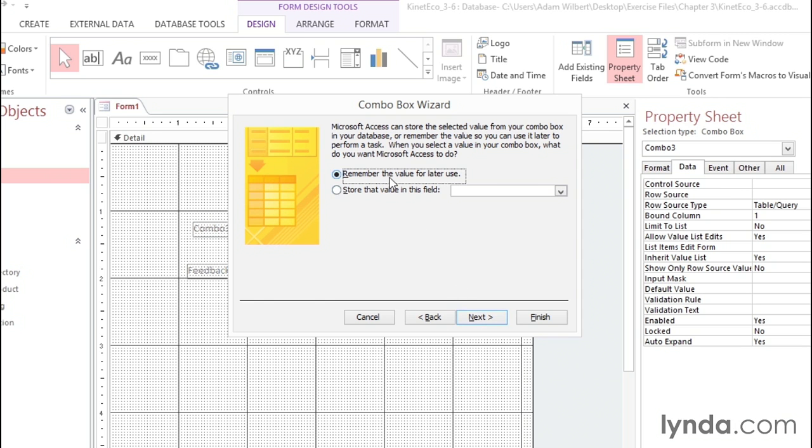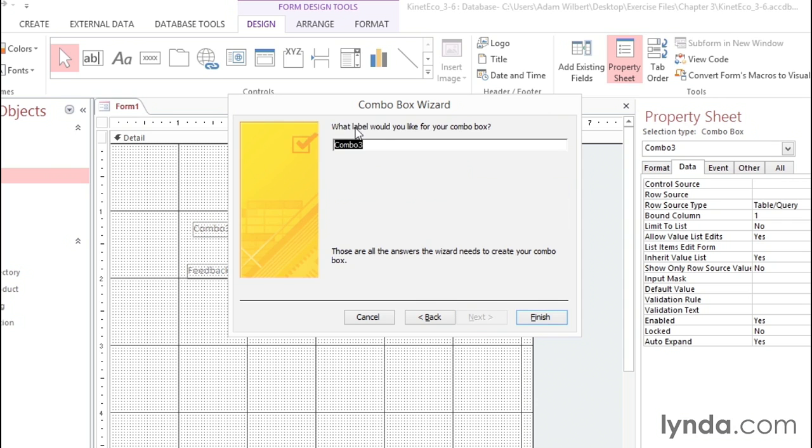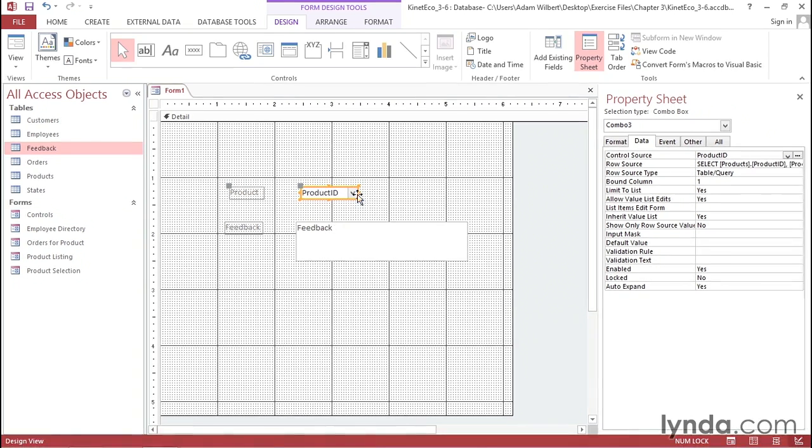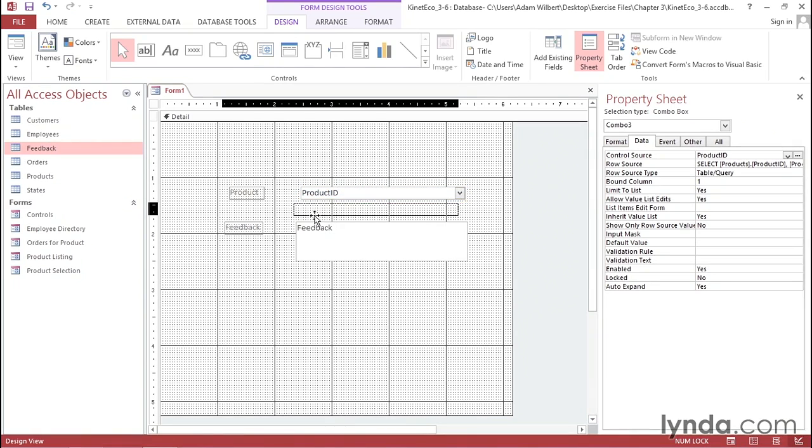We can either remember the value for later use, or we can store that value back in another field. I'm going to choose this option and store it back into my feedback table in the product ID field. Go ahead and say next, and we get to add a label to our combo box. I'm going to type in products. Let's go ahead and say finish, and the combo box gets added into my form. Let's go ahead and make it wider here. I'll drag it open, and I'll move it into position here.